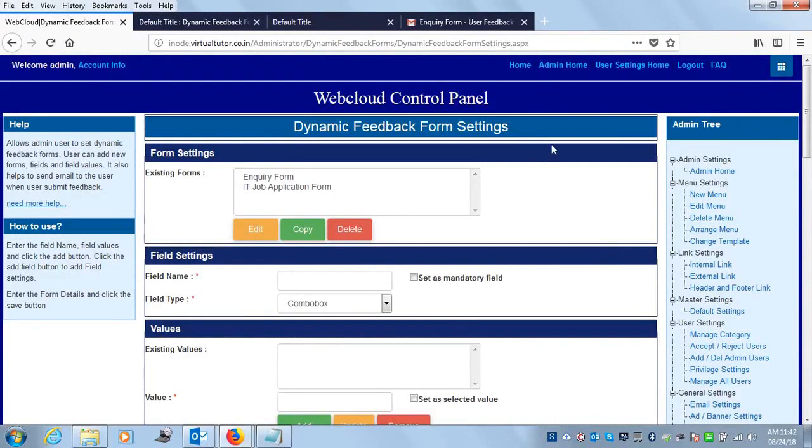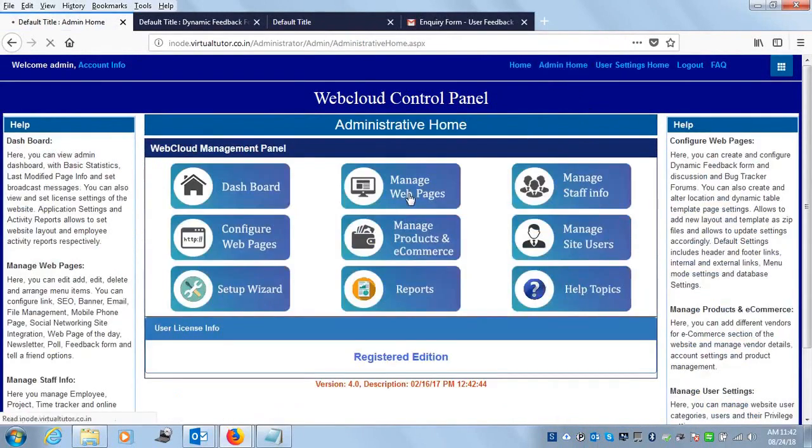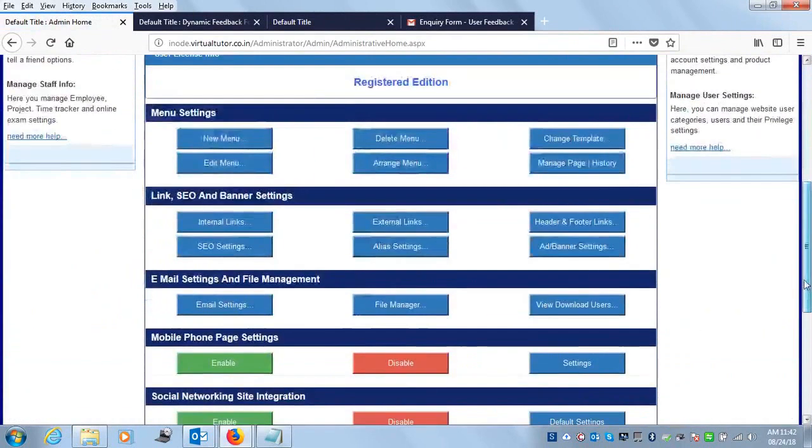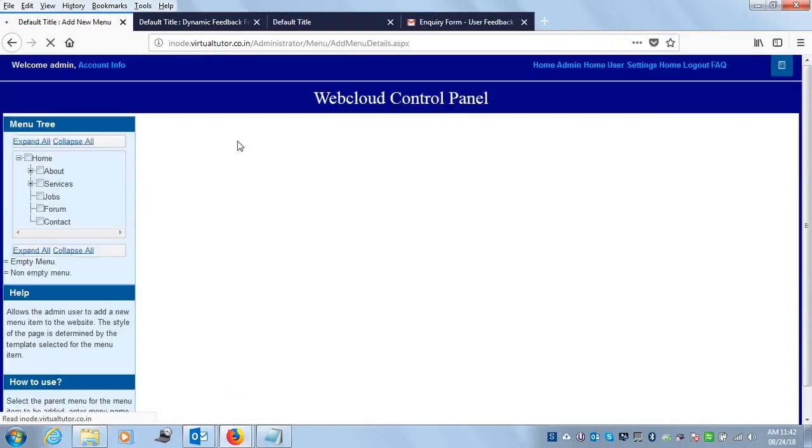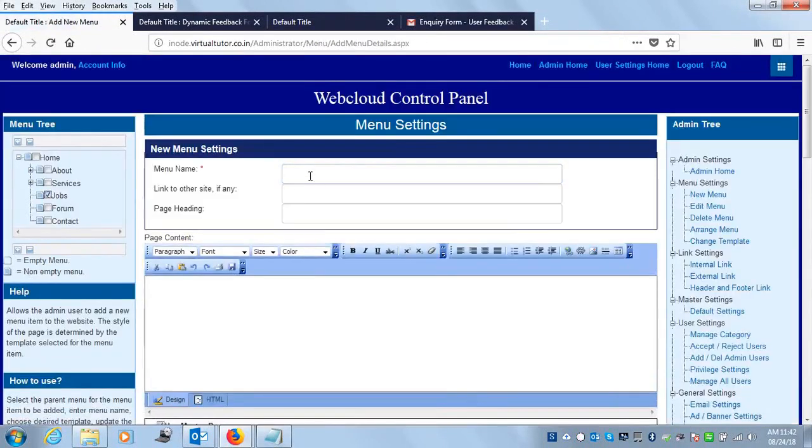Now I need to create a job description page along with this dynamic feedback form. So, I will create a new menu in the job section. Update the menu name, page heading and content.